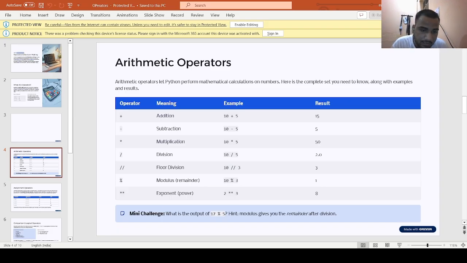Okay, so this is basically a mini challenge. What is the output of 17 % 5? Hint: modulus gives the remainder after division. So it's a basic thing. I guess operators are a very easy thing to learn. Basically you just have to remember these arithmetic operators, and in this unit we will learn more operators and their work. So I guess we should move on to the next slide.